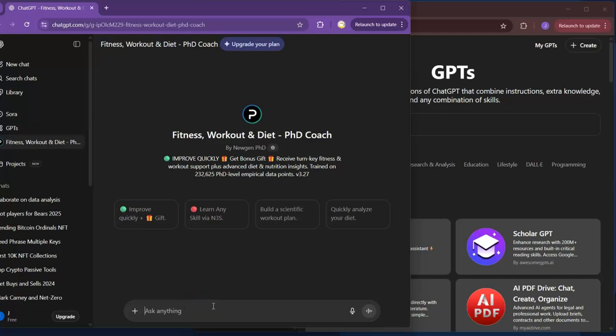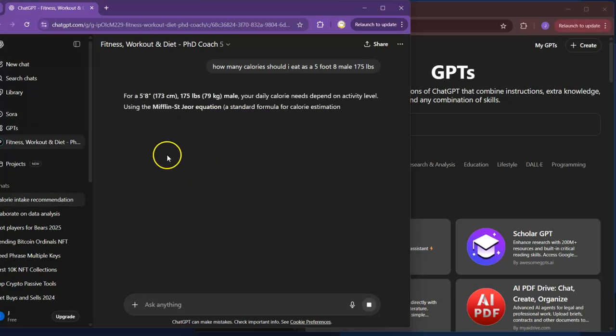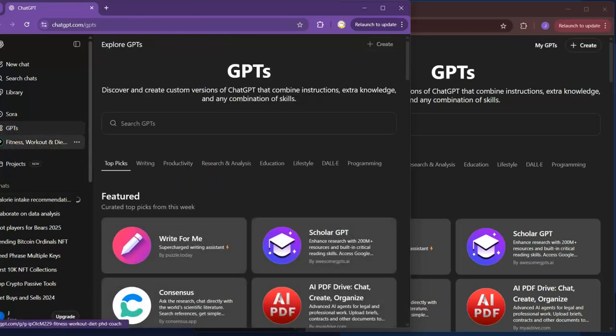So let's just go ahead and ask a question of this custom GPT and see what it gives us, if it actually will reply. How many calories should I eat as a 5'8" male, 175 pounds, let's say. So it will actually respond to you, meaning that you do have full access to the custom GPTs, just not the capability to create one.